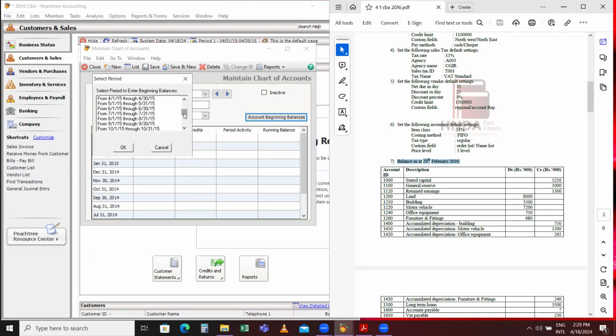So here 2015, so 2016, the beginning period is 1st of February and the ending period should be 29th of February. So you have to select this range. Please carefully look at that, the period.